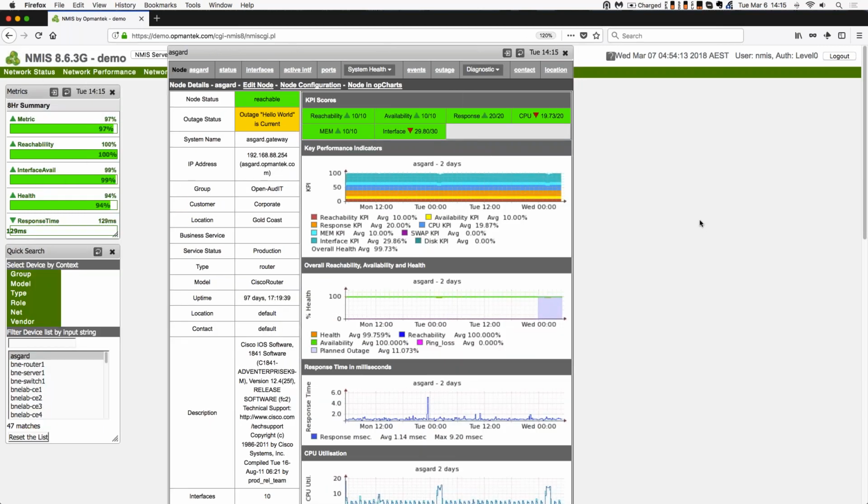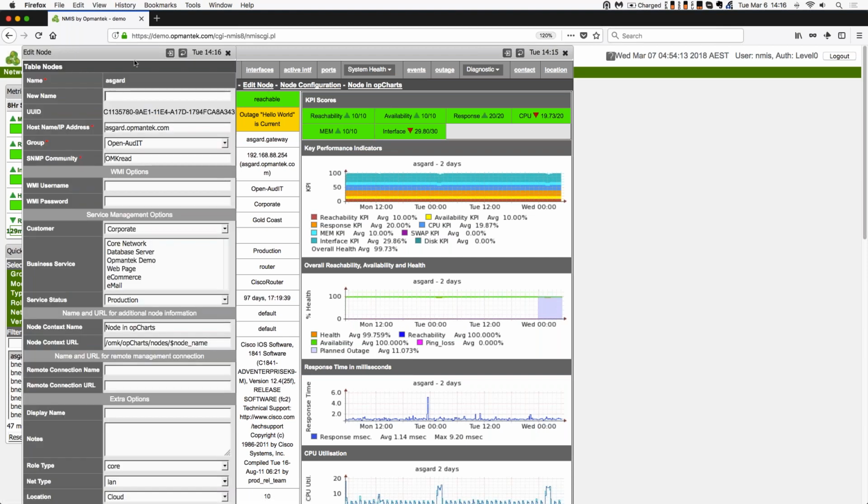So a couple of cool new additions that you might notice. There's an outage status. So the outage hello world is current for this device. Up here in the top header, you'll see where it says node in OP charts. That's actually a link. That's a contextual link. It's been set in the edit node. So if I go to the node details, I'm going to click edit node.